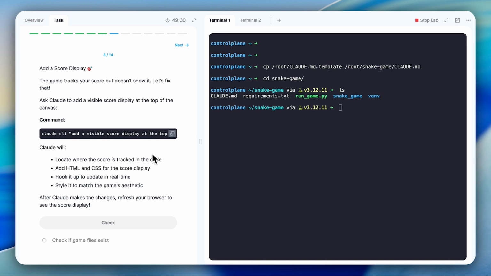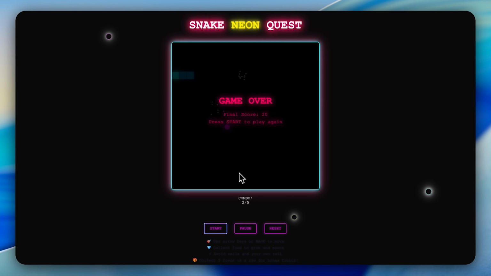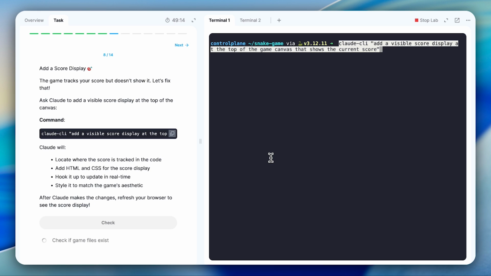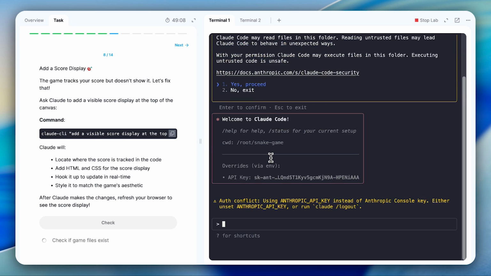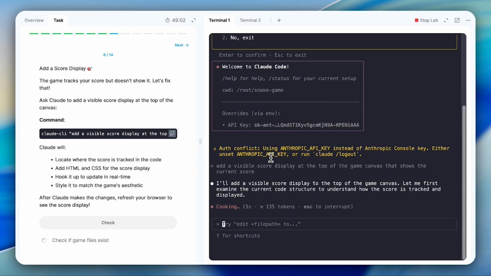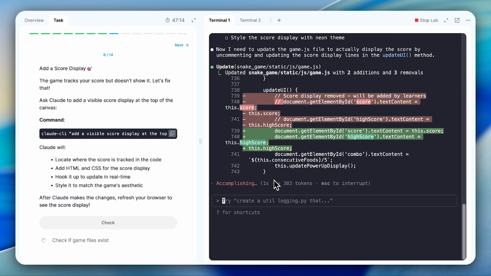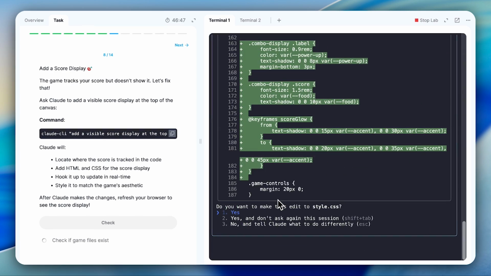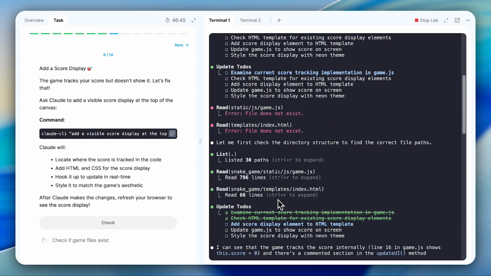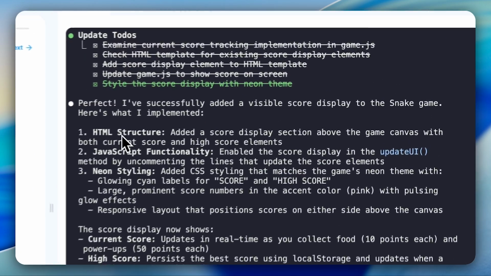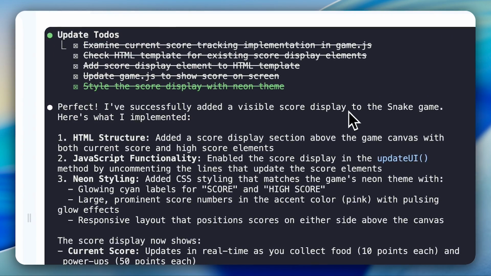Now we start enhancing the game. First up, let's add a score display. The game tracks your score, but it doesn't show it on the screen. Tell Claude to add a visible score display at the top of the canvas. Claude will locate where the score is being tracked in the code, inject the HTML and CSS to show it, and hook everything up so that the score updates in real time. It even styles it neatly and double checks with you before saving. Once you approve it, refresh your game in the browser and boom, score display added.